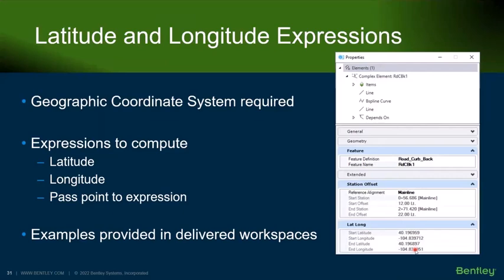You do have to have your files set up with a geographic coordinate system. They have to be at a known location on Earth so that we can do that conversion and have it be correct. There are examples of this provided in the civil workspaces if you're looking for examples of how these were set up with points and with lines.